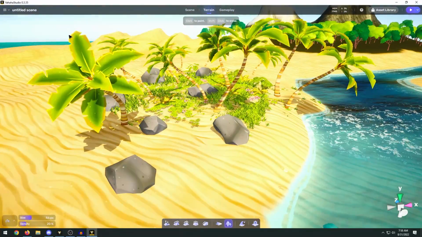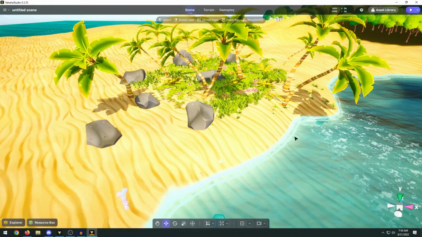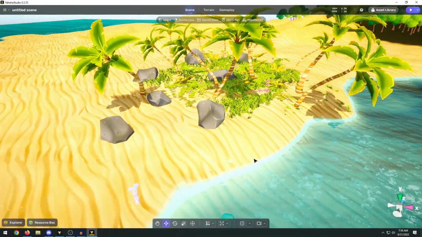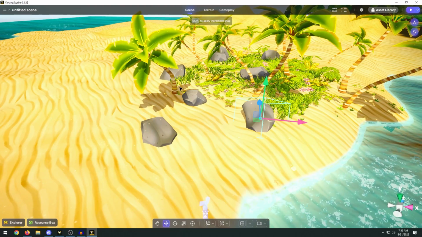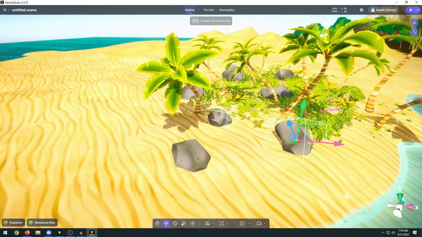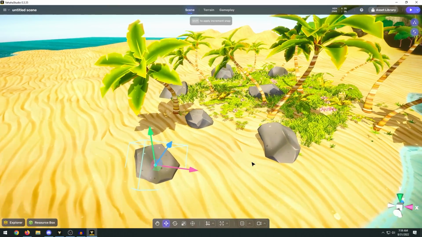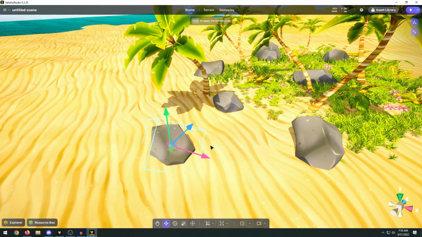Now I kind of want to show you guys how you would set up gameplay and how the no-code programming system works in here. So to first get into that, let's start by making our rocks and everything in our scene harvestable. What I mean by that is when our player spawns in, we can chop down a tree or a rock and gather the resources.